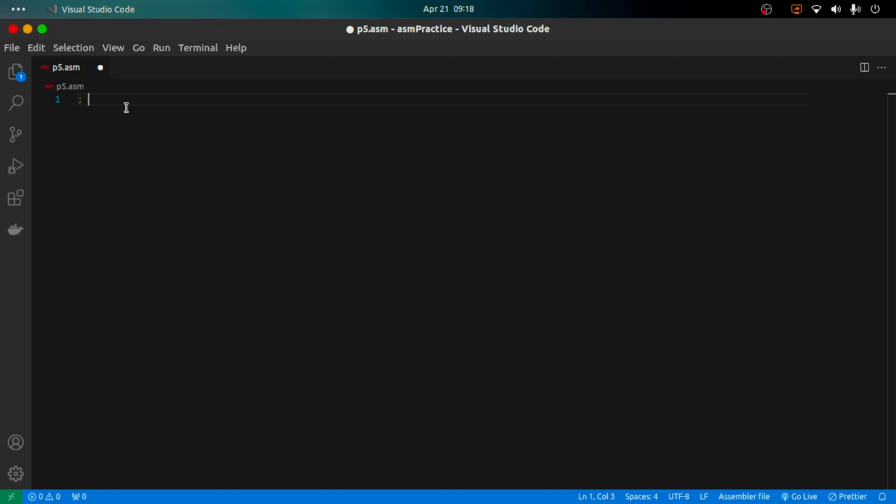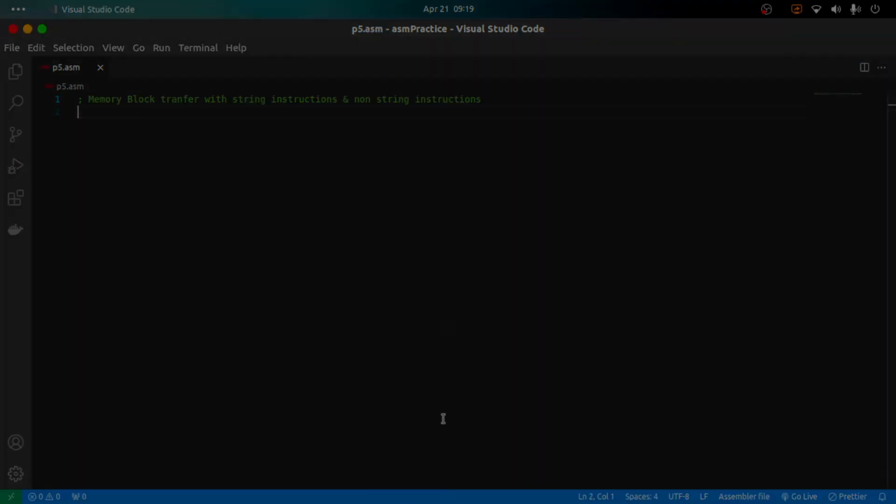Today we're going to be discussing another assembly language program, which is basically memory block transfer with some instructions. So like string instructions as well as the non-string instructions, right? So first of all, let's just see what memory block transfer actually even means.